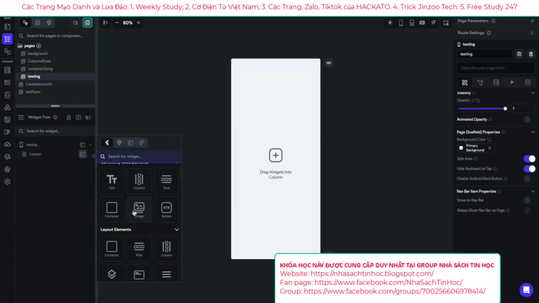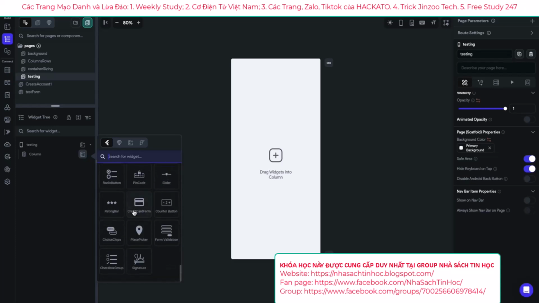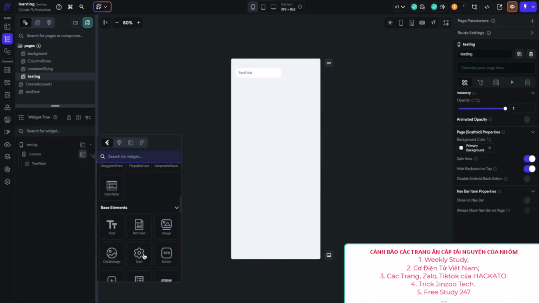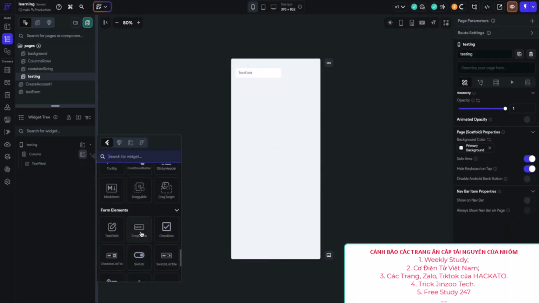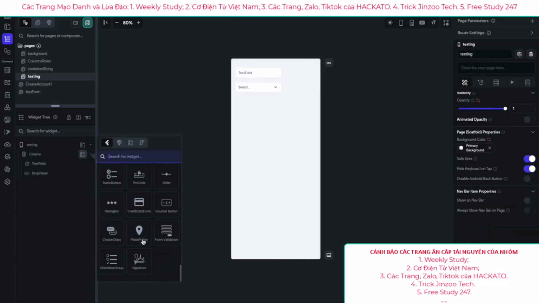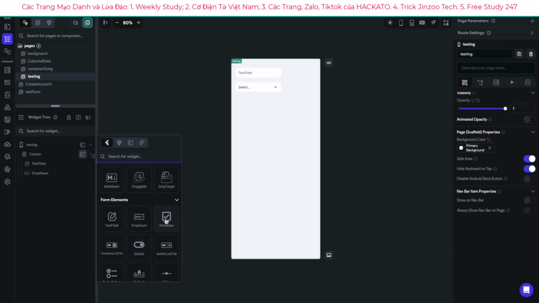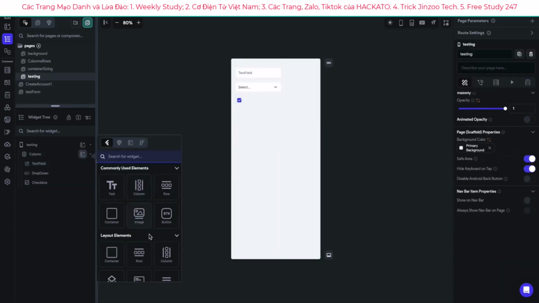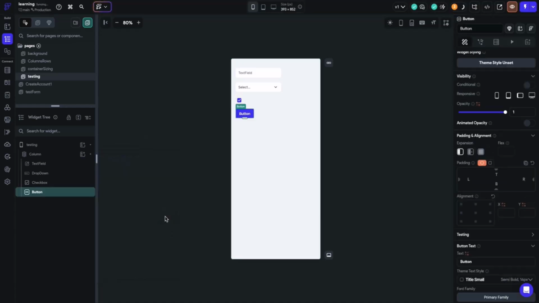So we click here to add a widget, and if you go all the way to the bottom here, you have the form elements, and we're going to add a text field, and we're also going to go back down here and add a drop down, and then finally we're going to also add a checkbox, and to submit our form we'll add a button. Perfect. Okay, so this is what we'll need for our form, but let's just make it a little bit nicer so it looks a bit better.